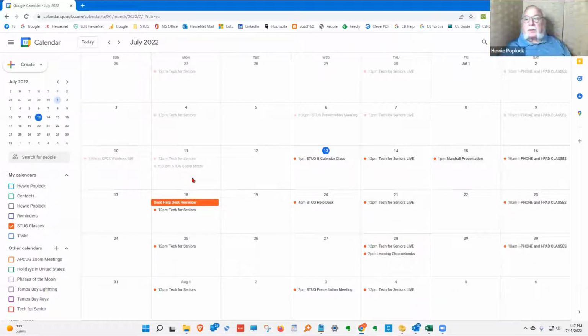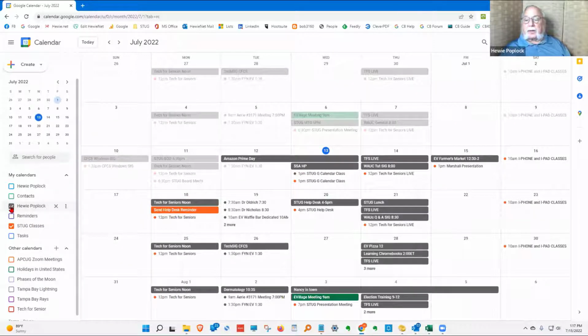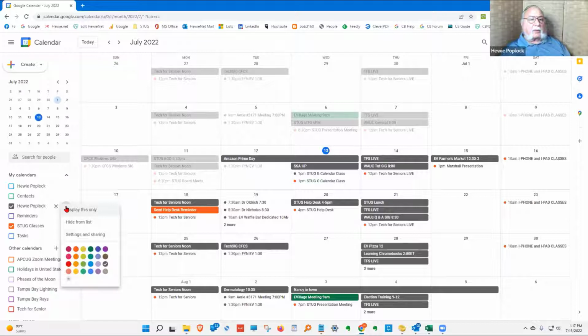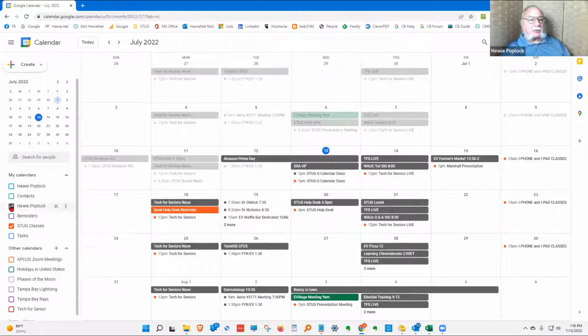Now, this is just the STUG classes calendar, but I'm able to connect to other calendars of my own or of other people's. So let's take a look. Here's my own, and you'll see it added a bunch. And notice the colors are gray on this. That's because I've got it set for gray. By clicking the three dots, you can change whatever color you want for that particular calendar.